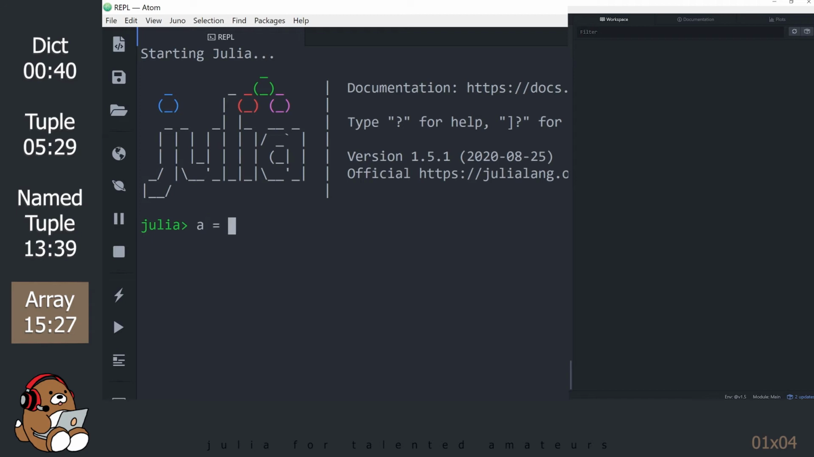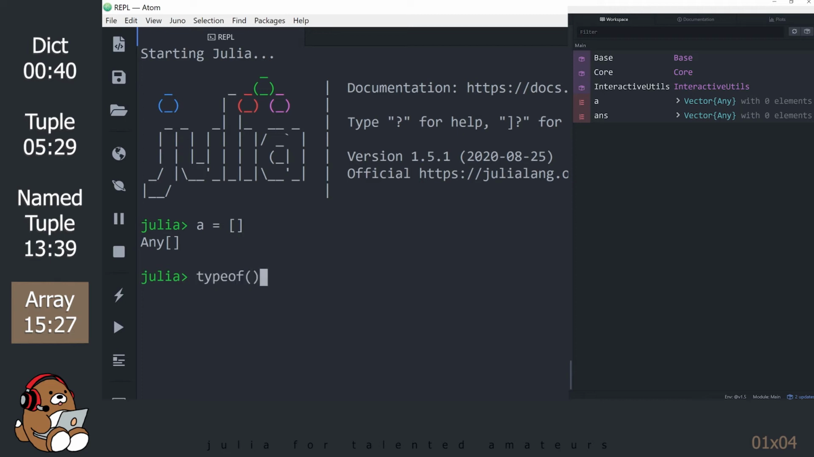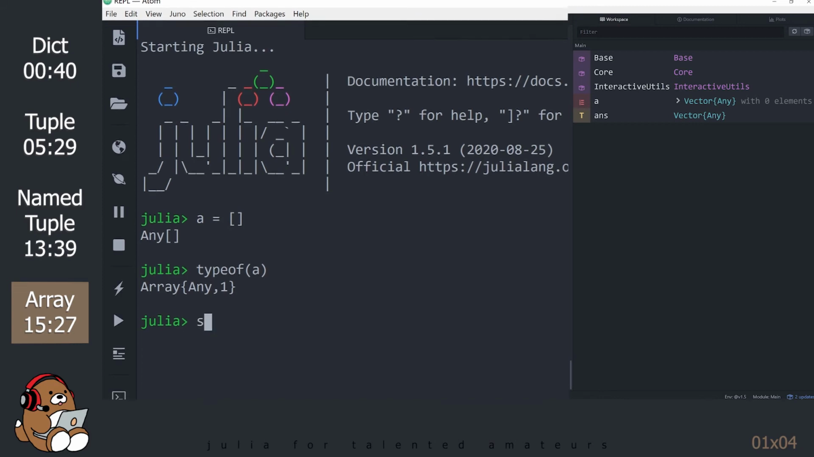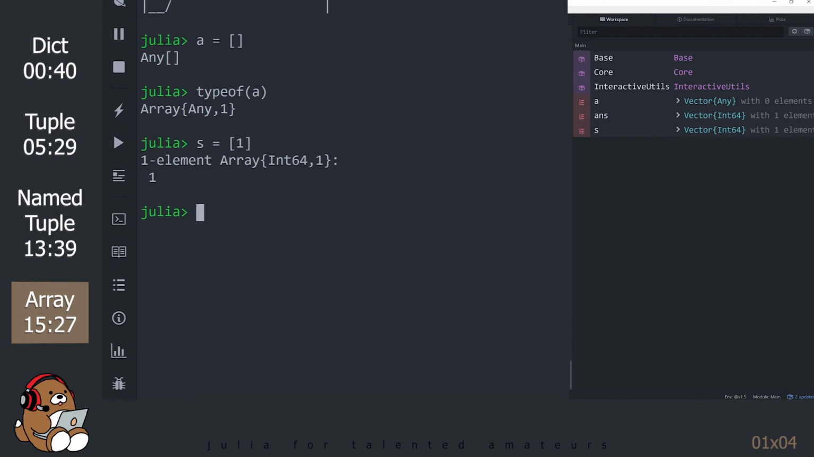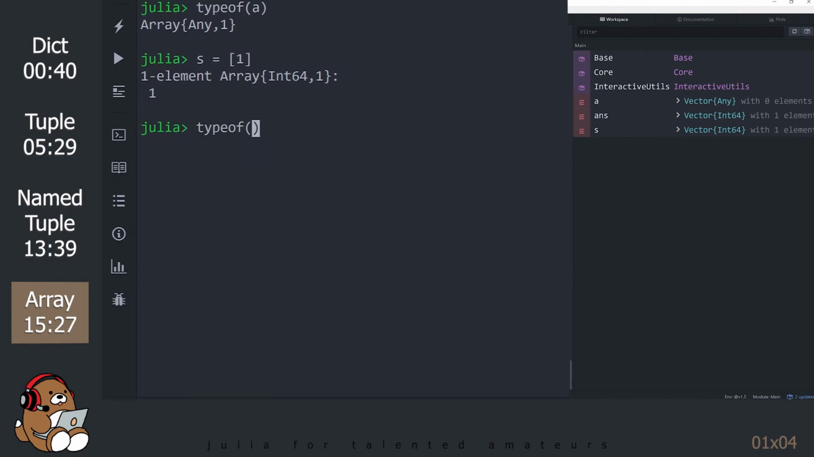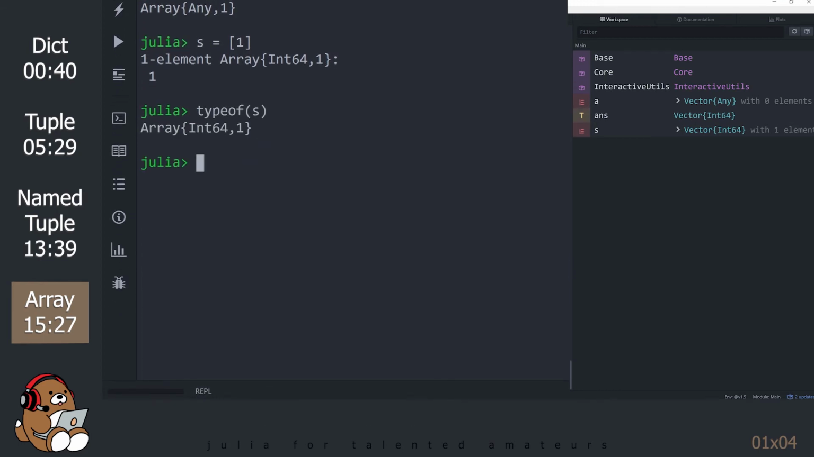Arrays are created using square brackets. This initializes an empty array. You can see that A is of type array. That 1 means that by default, A is a one-dimensional array. If you look at the workspace, it's actually listed as a vector. This is an example of a scalar, which in Julia is a one-dimensional array with one element. Note that in the workspace, a scalar is called a vector because it's a one-dimensional array.